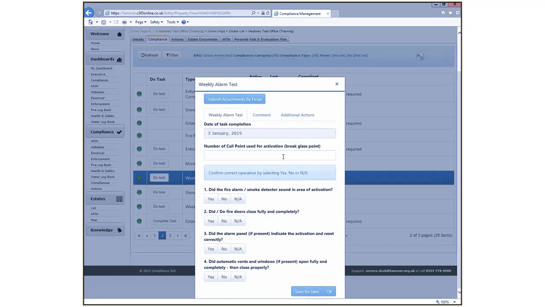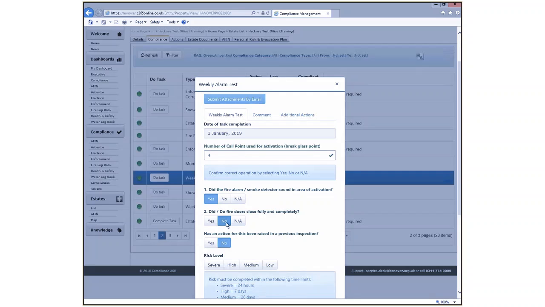You will then need to enter the number of the call point used to activate the fire alarm for this test in the field provided. You will now need to answer the 4 questions relating to the task, depending on what happened when you undertook the weekly fire alarm test. If you were to click No to any of these 4 questions, the system will ask you for further information.